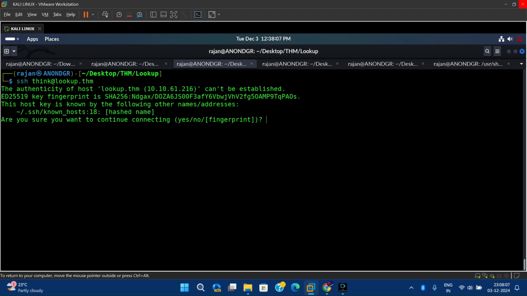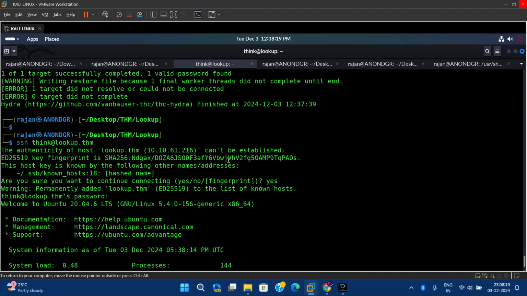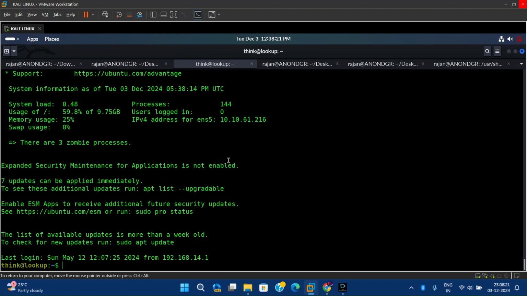After that, a prompt will show you. You have to type yes, then hit enter. Then it will ask for your password, which you have just copied. Just hit enter, and now you can see we are successfully on the SSH terminal as the user think.